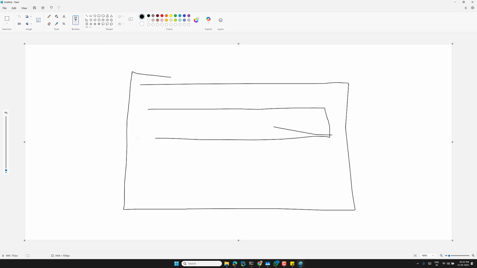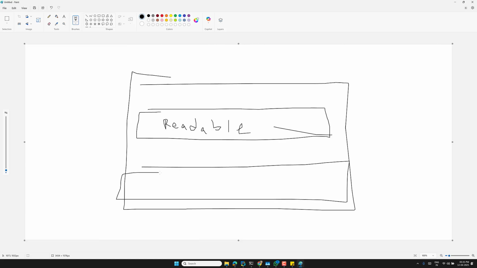One is this one, the readable buffer, and this one is a writable buffer. These two buffers are independent of each other. Okay, writable buffer, so let me write this one. Writable buffer, and here also I will write it like this. So this is our readable buffer and also the writable buffer.